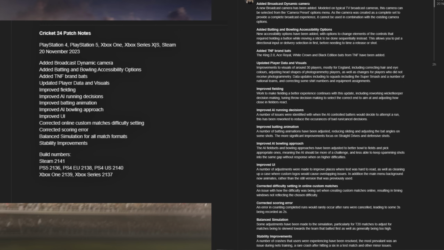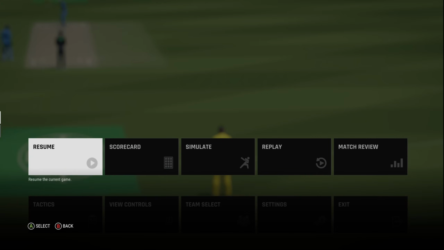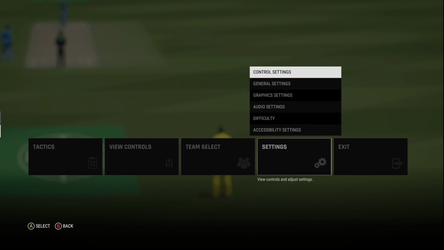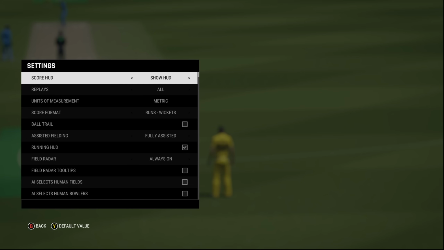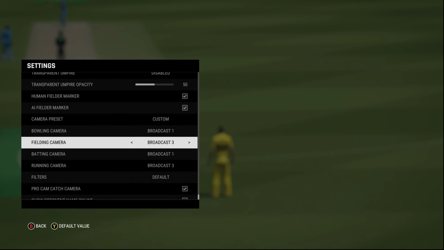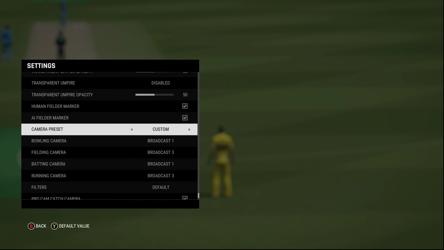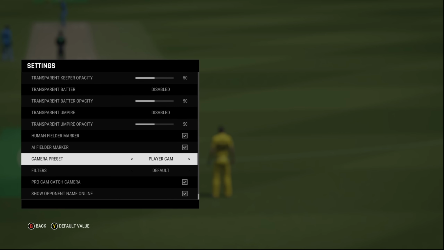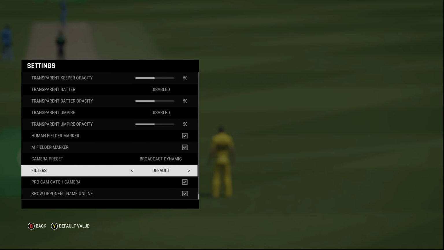First one, added broadcast dynamic camera. So while you're playing, just go into the settings and go into the general settings and you can see the new camera here. Mind you, this will not be under the specific bowling, fielding, batting, running camera, but this will be under the camera preset, and the new camera is called broadcast dynamic. This is the new camera. Let me just show you again.